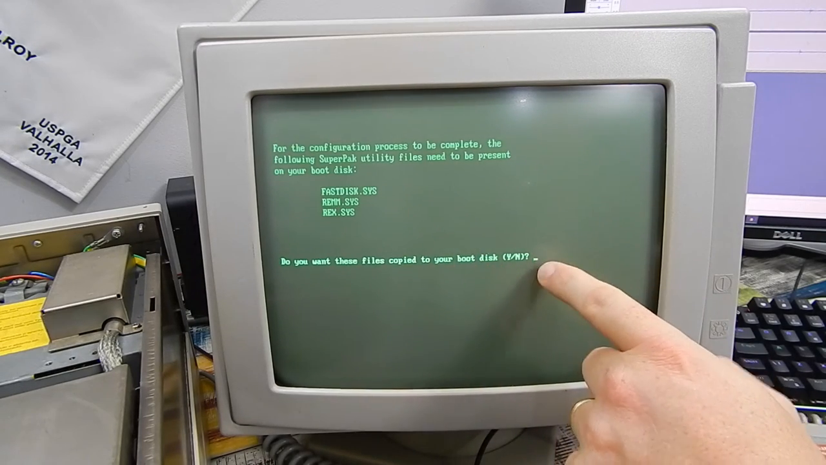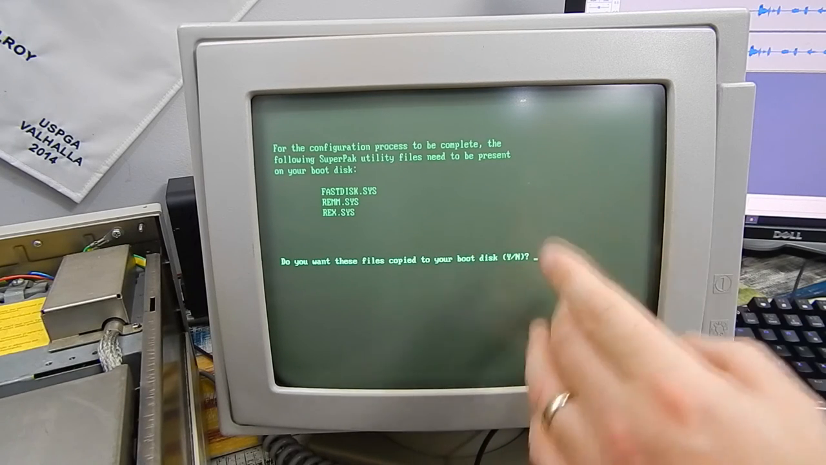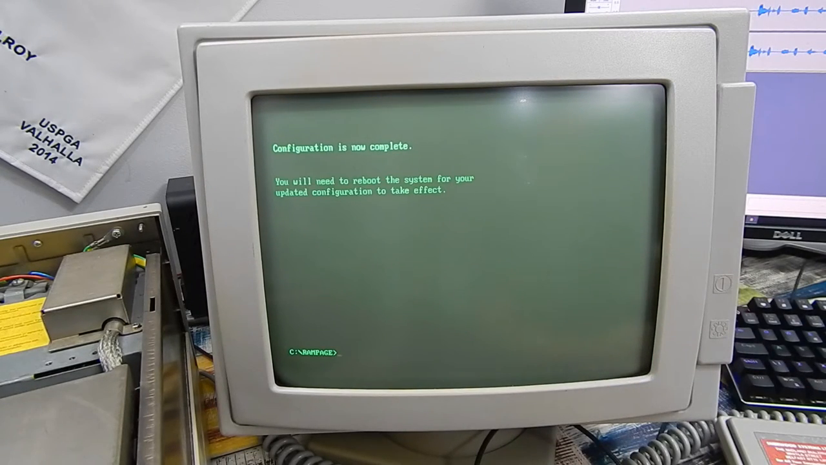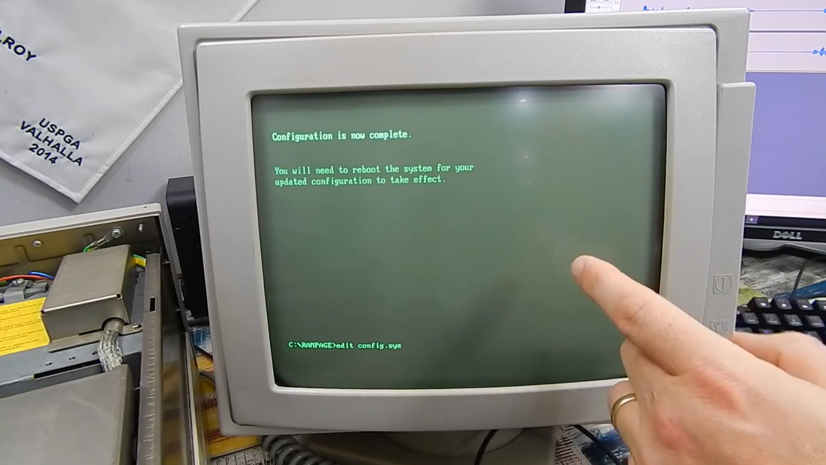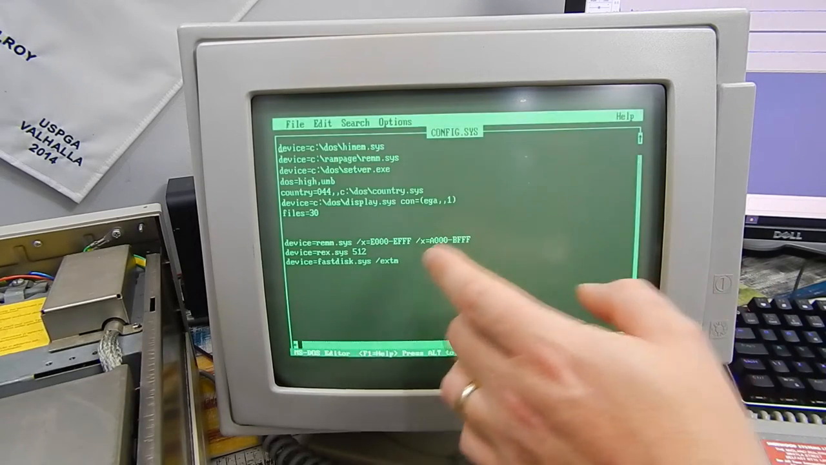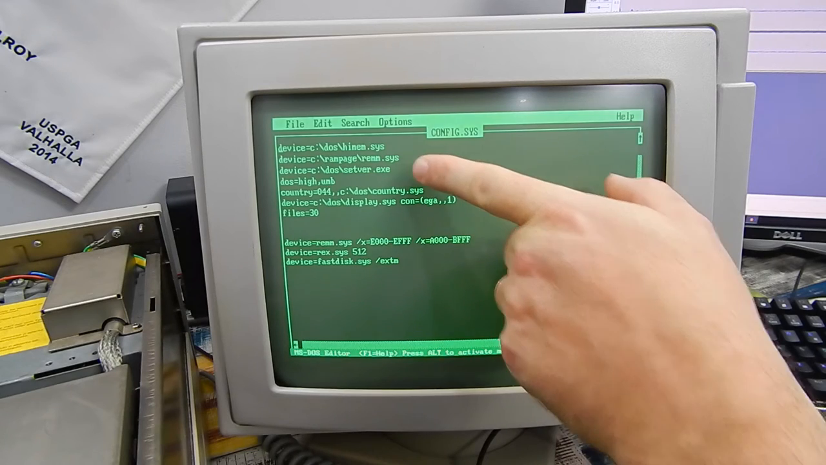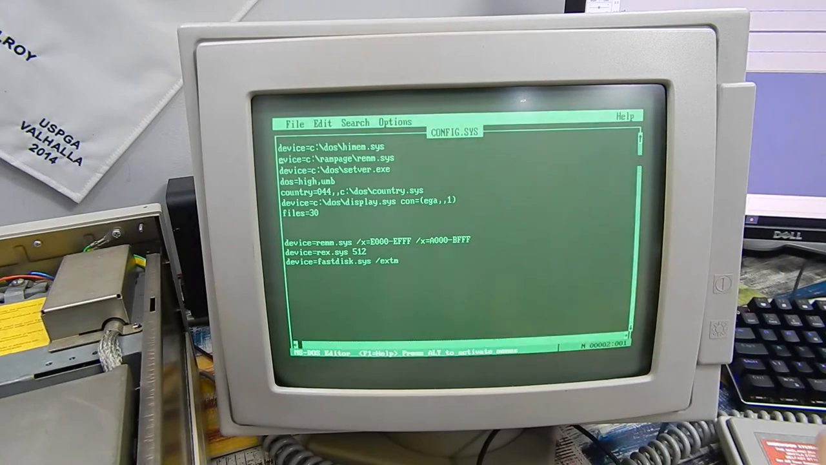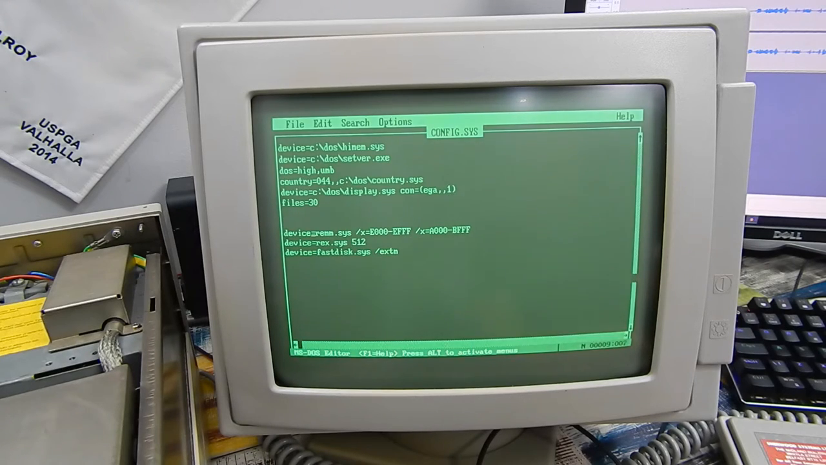Now it tells us that we need to copy those files onto our C drive, but we're not going to do that. Instead, I can edit config.sys again. You can see here though that it has duplicated that line. So we need to remove that one that we put in to get this working. And I'm just going to amend this to tell it where those files are.